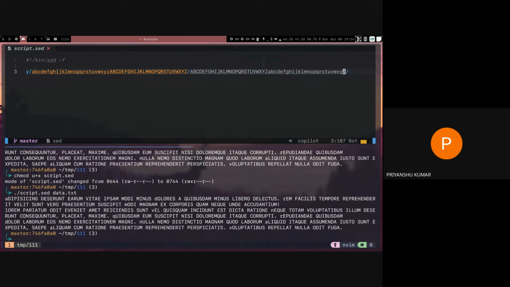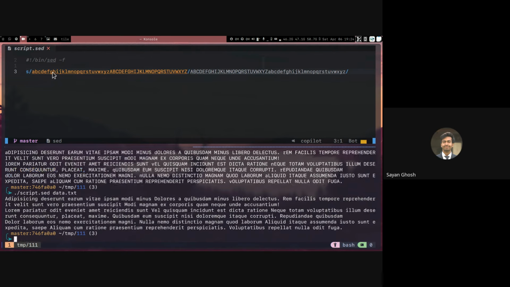Sir, can I use s instead of y here? If you are using s, then you will need 52 s commands, right? So you cannot do that. If you simply make this y as s, then this will not work. So if you run this, you can see nothing has been changed. You're trying to substitute a text which is abcd, and there is no such text in this file, right? What we want is to substitute a with A and b with B. So if you want to do that with s, you have to write 52 s commands: s/a/A/, then s/b/B/, s/c/C/, etc.